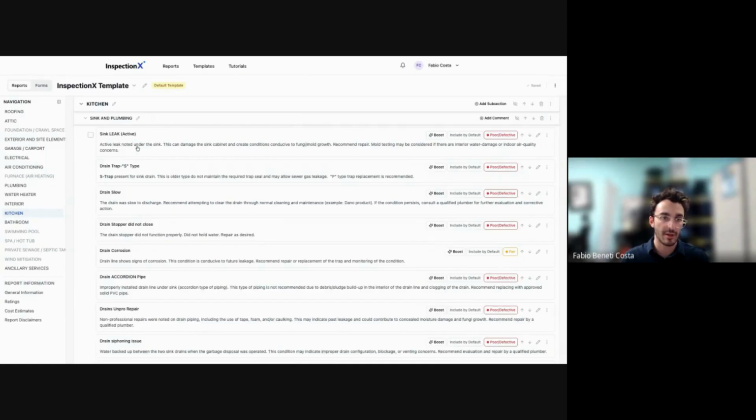Active leak noted under the sink. This can damage the sink cabinet and create conditions conducive to fungi mold growth. Recommend repair. Mold testing may be considered if there are interior water damage or indoor air quality concerns. So this is the verbiage that I wanted to use for whenever I see a leak in the sink. This is what I have in my template.